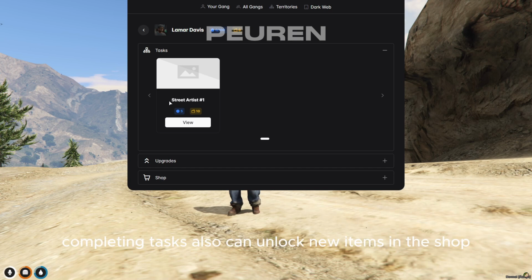Completing tasks can also unlock new items in the shop and might even be a requirement for joining a contract or upgrading. So tasks play a very important role in the dark web, and as you can see, you also get reputation for the dealers. The reputation is also very important because, as I said before, it unlocks new items in the shop, it can be a requirement for the contracts, and it also unlocks new upgrades.